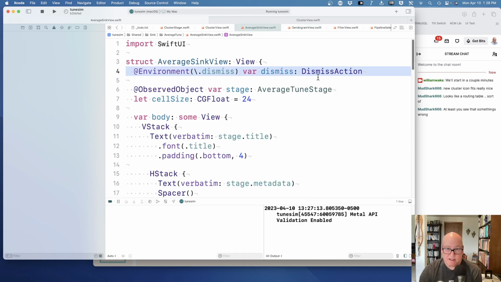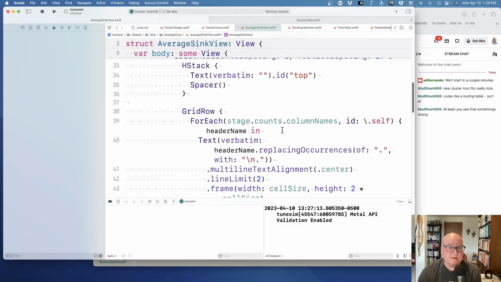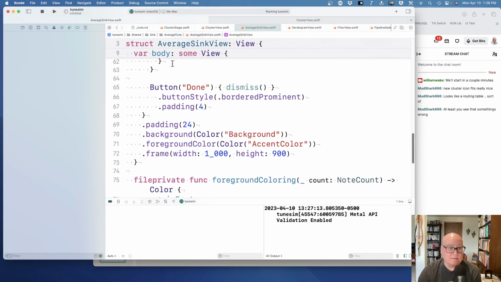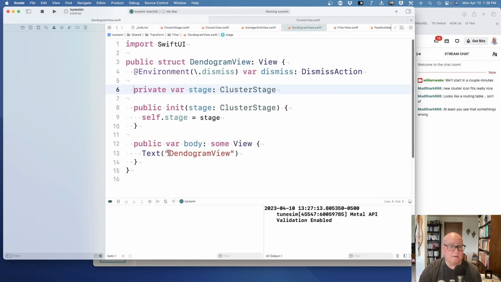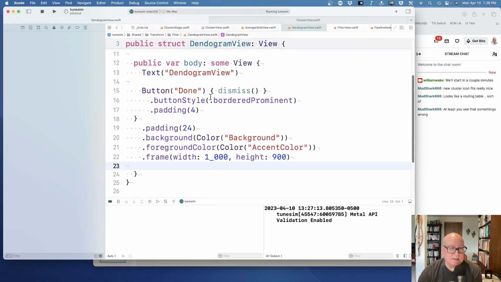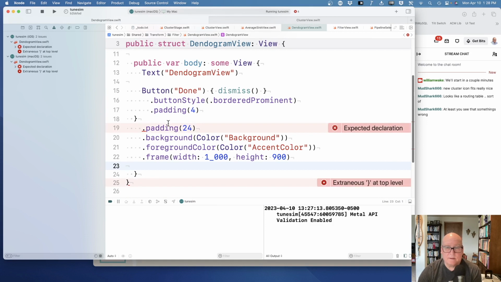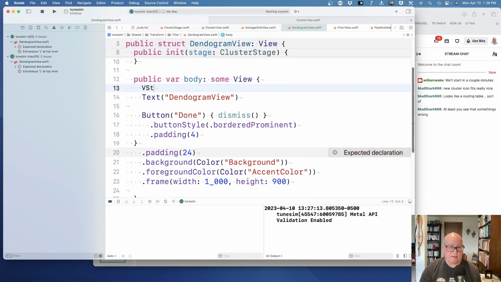The dismiss action ties in so it knows which window to close. And then, well, that's all its stuff. Give it a done button. Well, all this stuff is probably useful. Dendogram view. Button, dismiss action, border prominent. Well, I think this is all in a V stack.